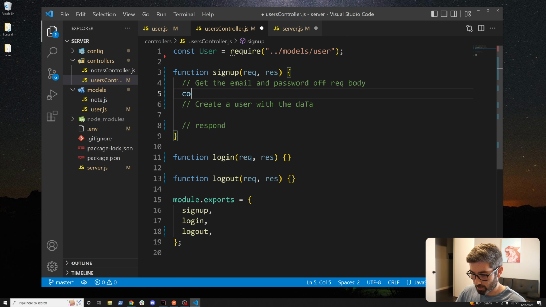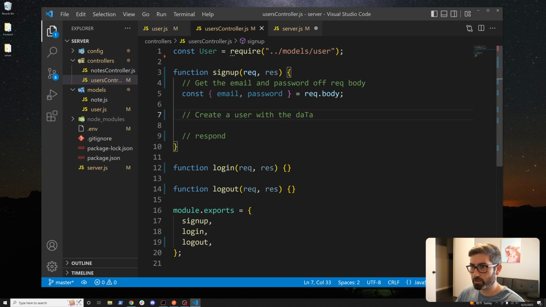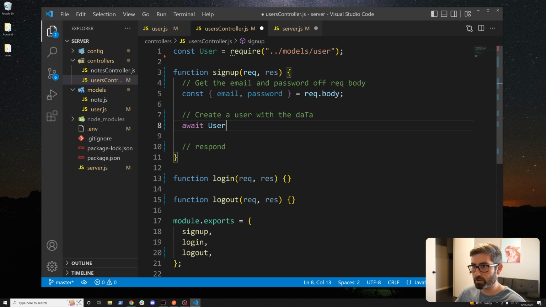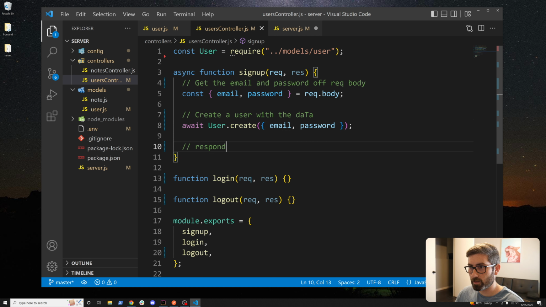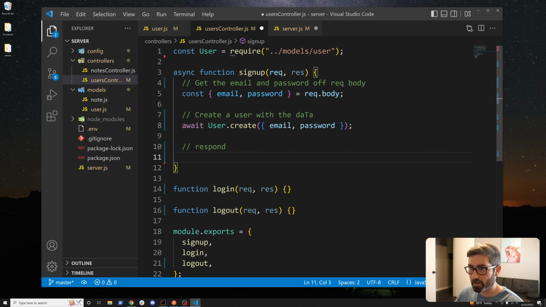So the first part, we just go const, and we want to get email and password off of req.body. And then we want to create a user, so it's going to be await capital User. When we're doing await, it's got to be async, so add that up here. So await User.create, and then we give it our email and password. And then we got to respond down here, and I don't really want to respond with anything, so we're just going to send a status code. So let's go res.sendStatus, and we'll do 200, which is success.